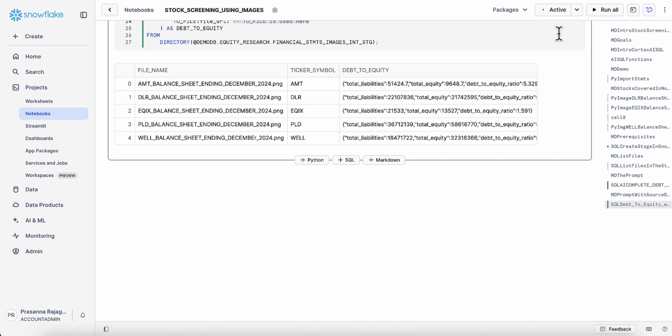And here is the result. In just seconds, Snowflake has turned those unstructured images into a perfectly structured queryable table. We have the ticker symbol for each company, the total liabilities and total equity the model extracted from the image. Now you have the ability to go cross-verify the accuracy and then tweak it. And finally, the calculated debt to equity ratio. This is transparency and automation working together. You can see not just the answer, but the work behind it.